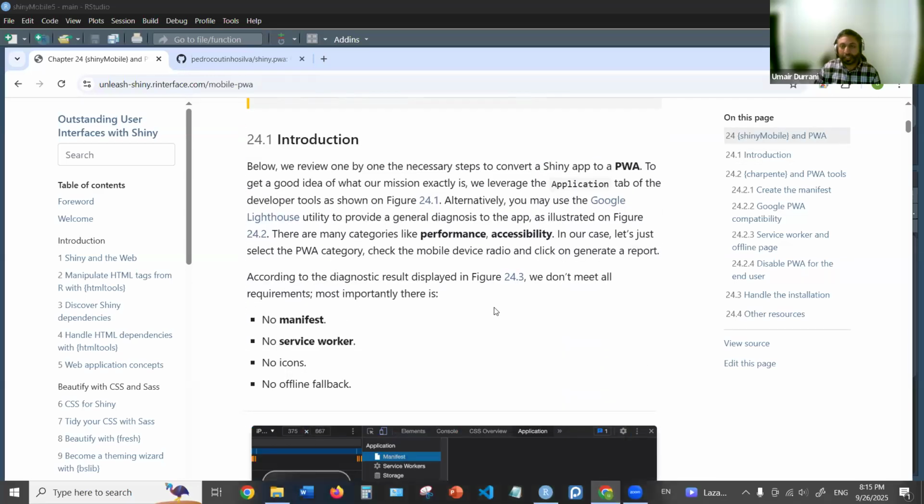So to make any application a progressive web app, you need to have these four things. You need to have a manifest. Actually, no, this is not a JavaScript file, but it is related to some of the JavaScript files as I understand it. The name of the file is manifest.webmanifest. We also need a service worker.